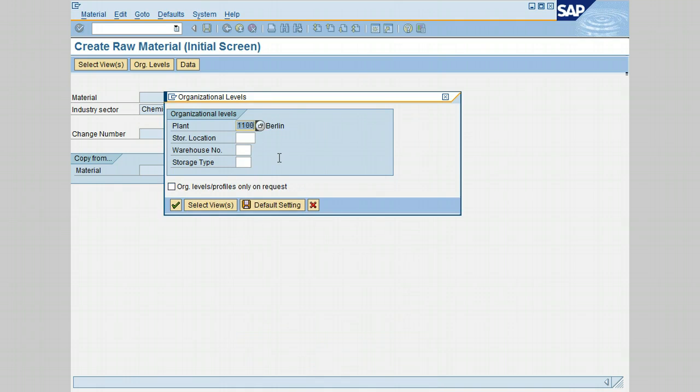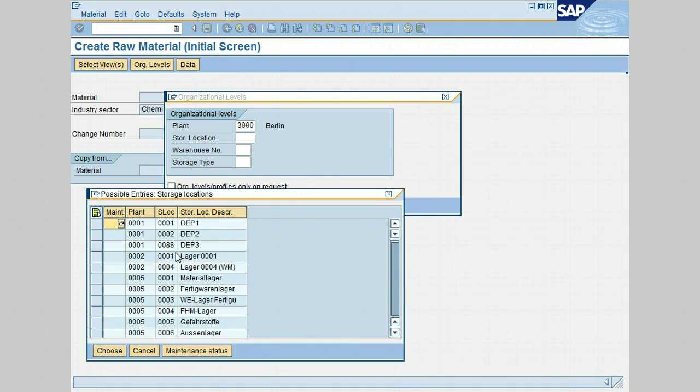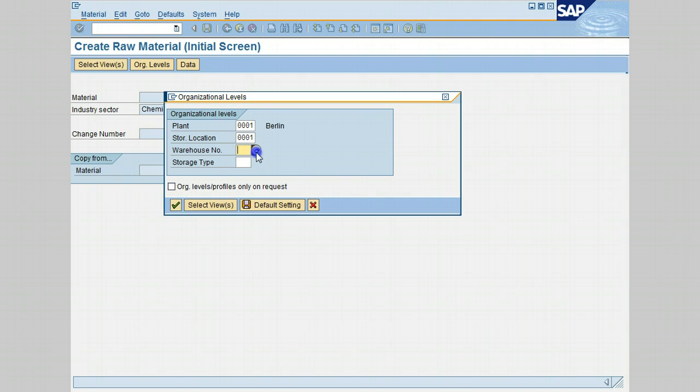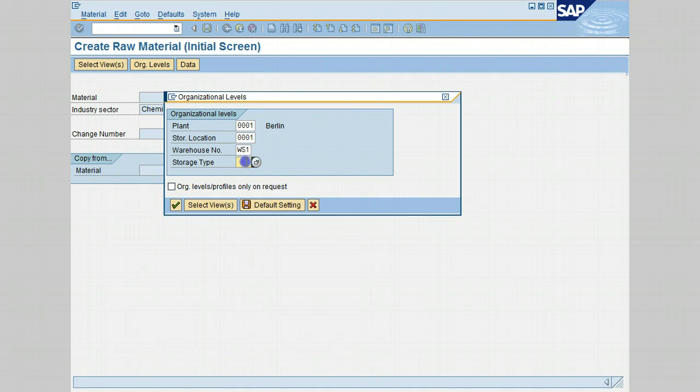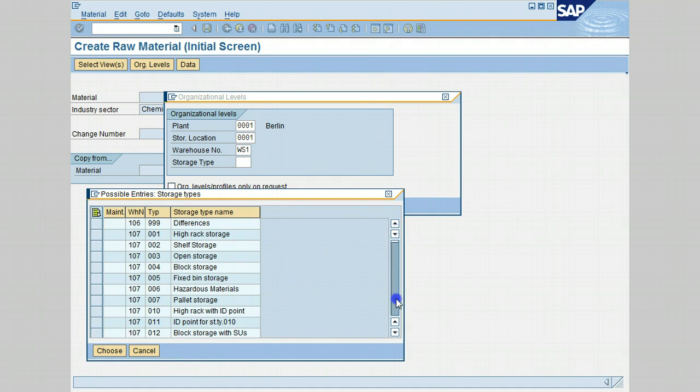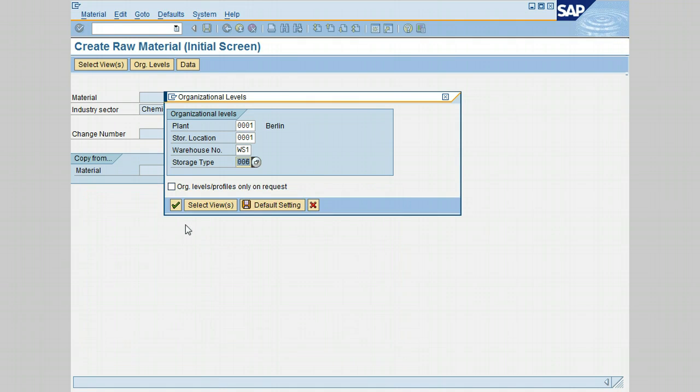The organizational levels dialog screen box opens. First one, type 3000. In the storage location, type 001. Warehouse number, click on the search icon and choose WS1. Double click on WS. Storage type, click again on the search icon and select 107. Choose and select on the continue icon.